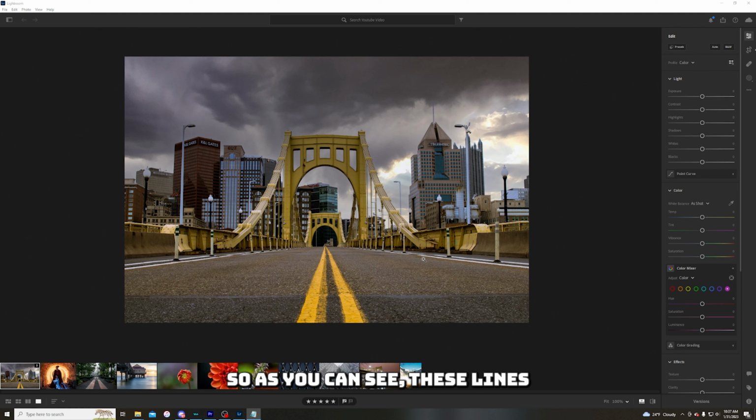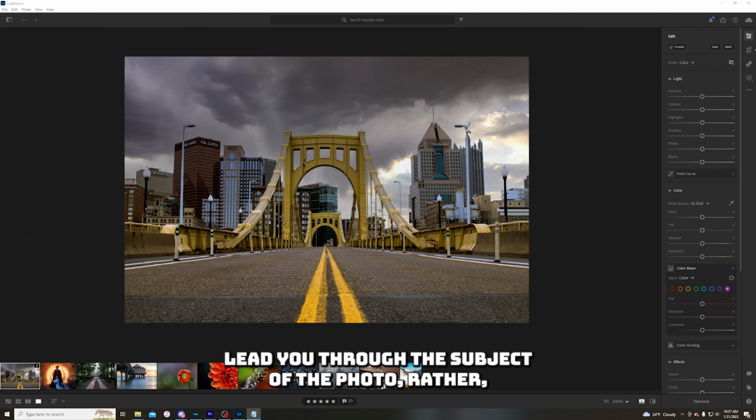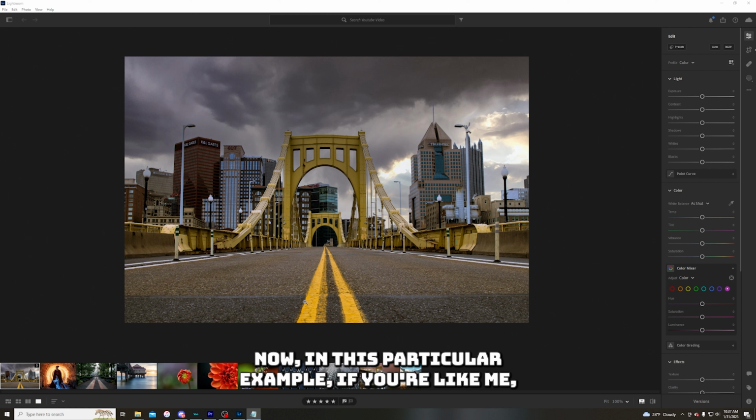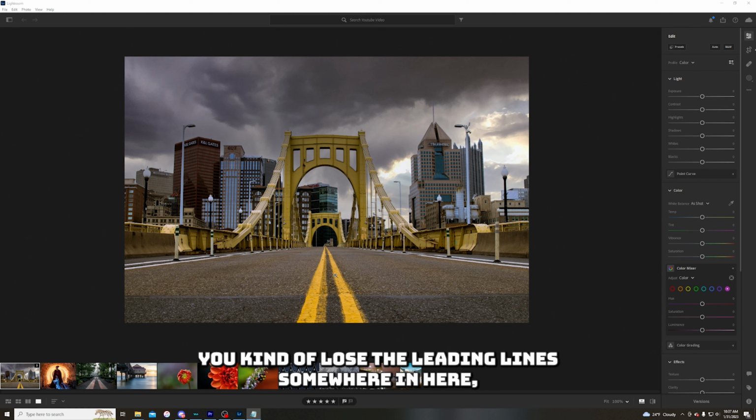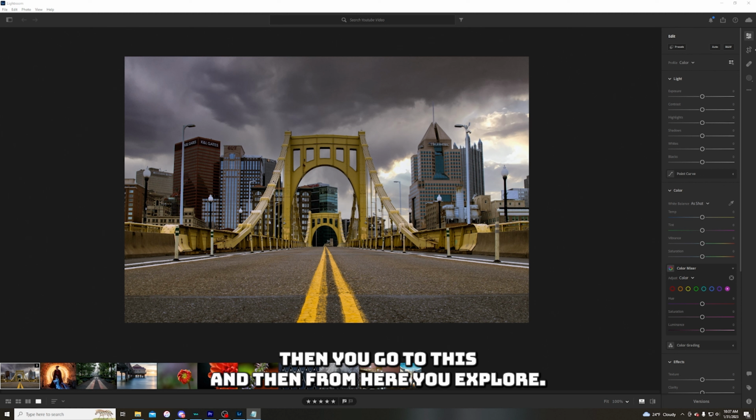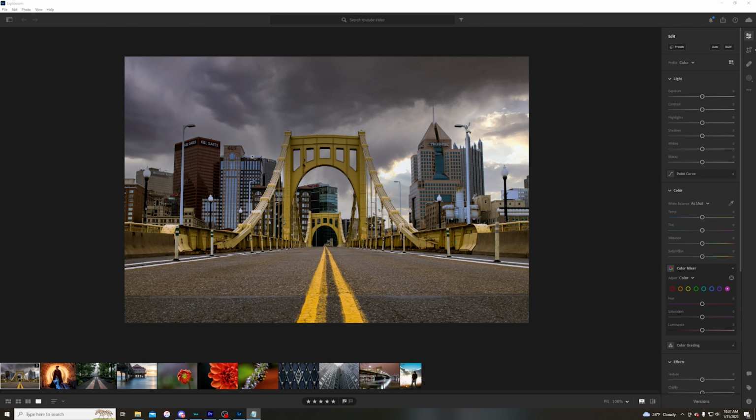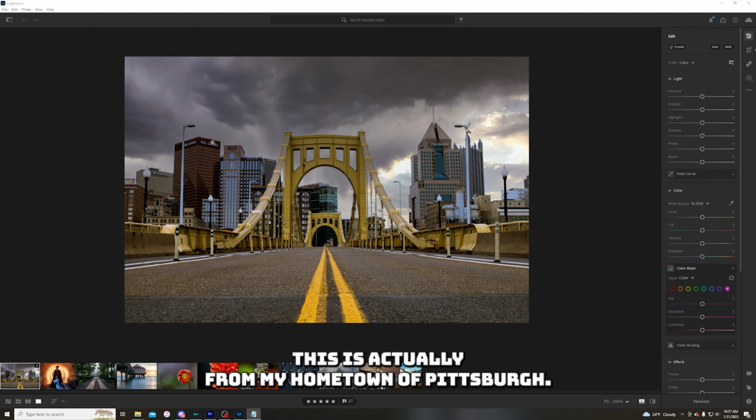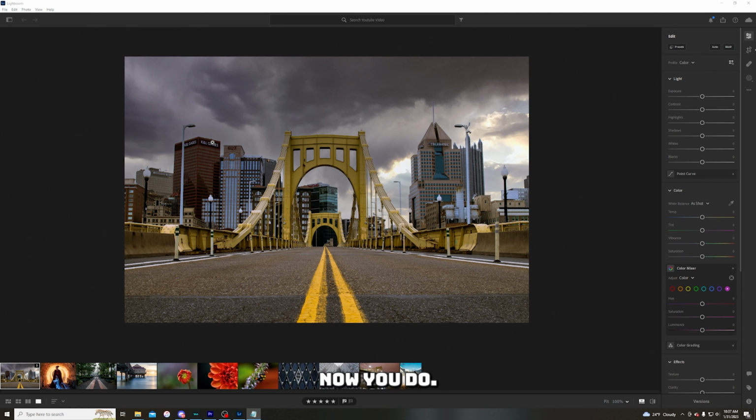So as you can see, these lines lead you through the photo and towards the subject, which would be the city in the background. Now, in this particular example, if you're like me, you kind of lose the leading lines somewhere in here, then you go to this, and then from here you explore. But as a whole, this is one of my favorite images I've taken. This is actually from my hometown of Pittsburgh, so if you didn't know that, now you do.